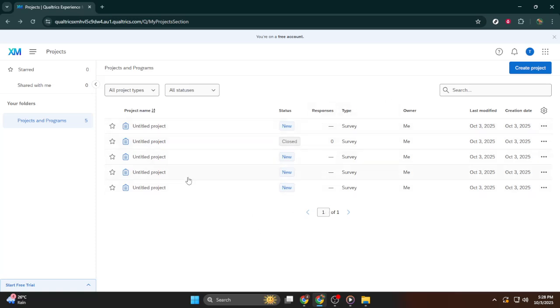To begin, you'll need to log into your Qualtrics account. If you've already got an account, go ahead and enter your email and password and access your dashboard. If you don't have an account yet, you'll need to create one by following the on-screen instructions. But assuming you're already set up, let's move on to the next step.